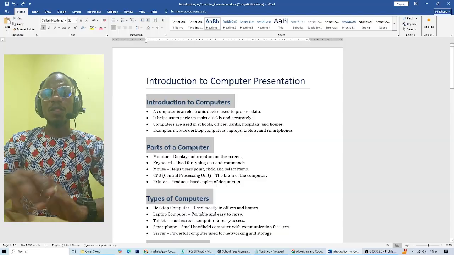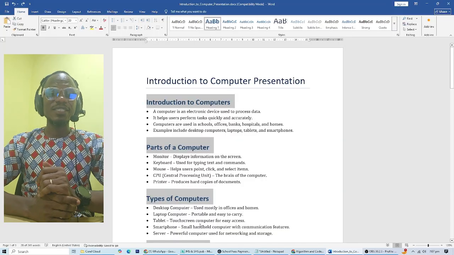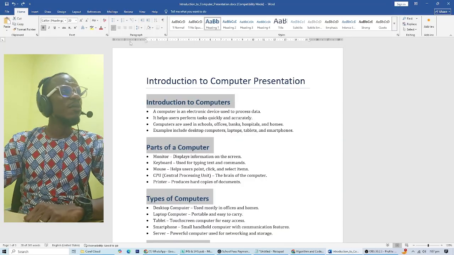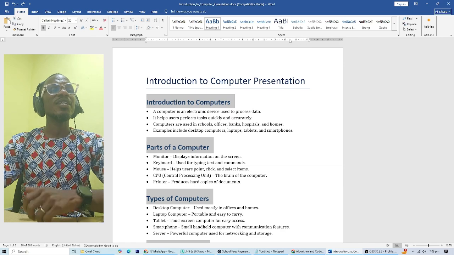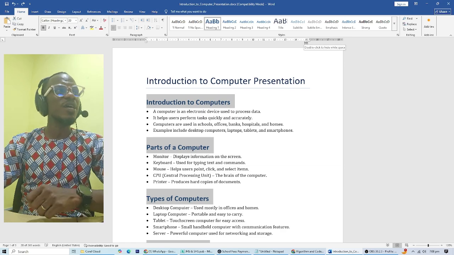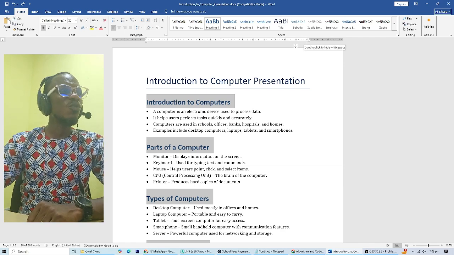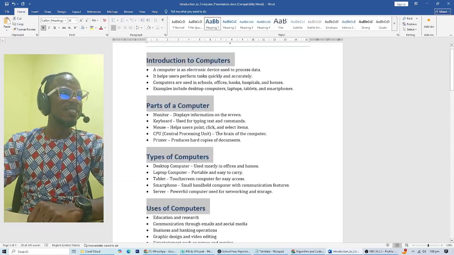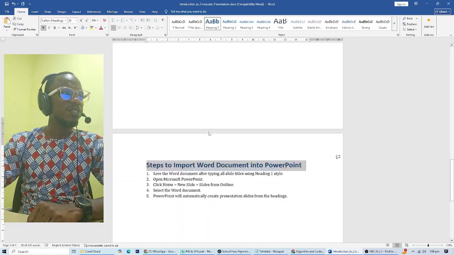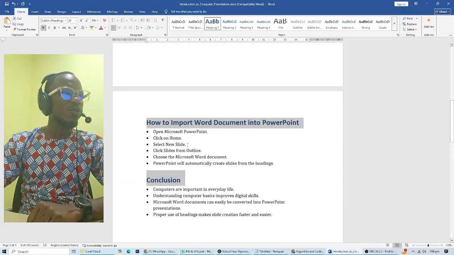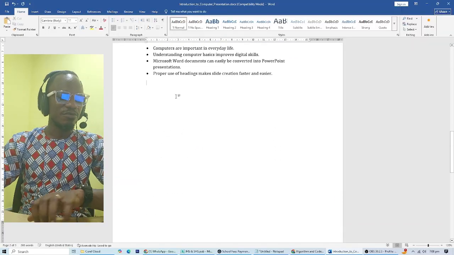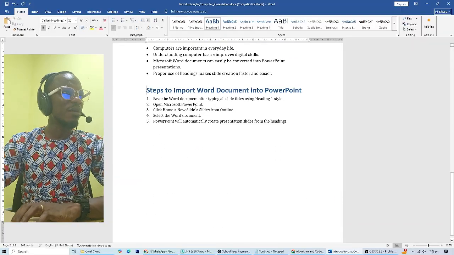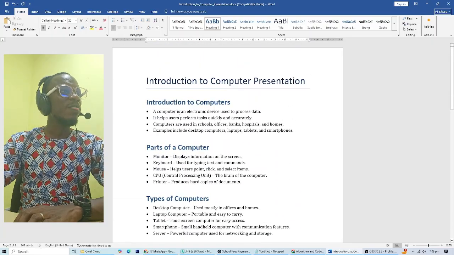After I'm done highlighting, the next thing I'm going to do is look through my Home ribbon under the Styles group and click on Heading 1. You see, I click on Heading 1, which displays everything as well. Let me put the cursor here and press delete so that this step comes up for me. So that is Heading 1.